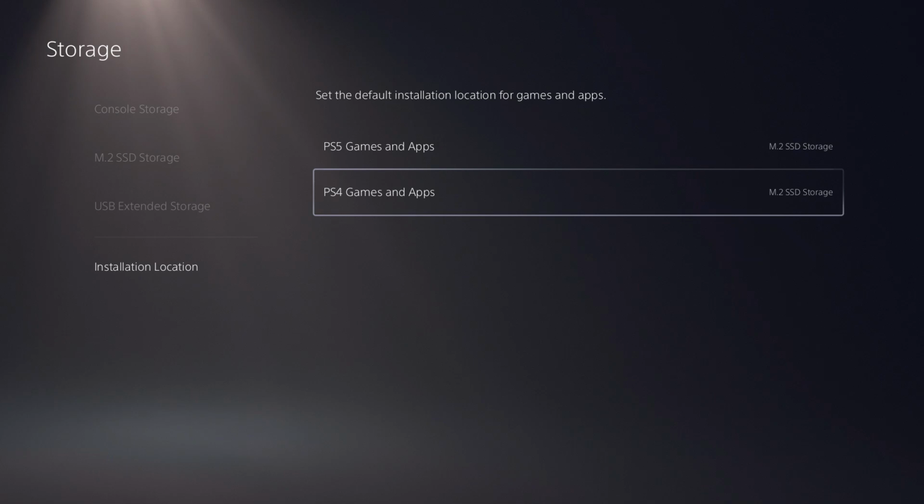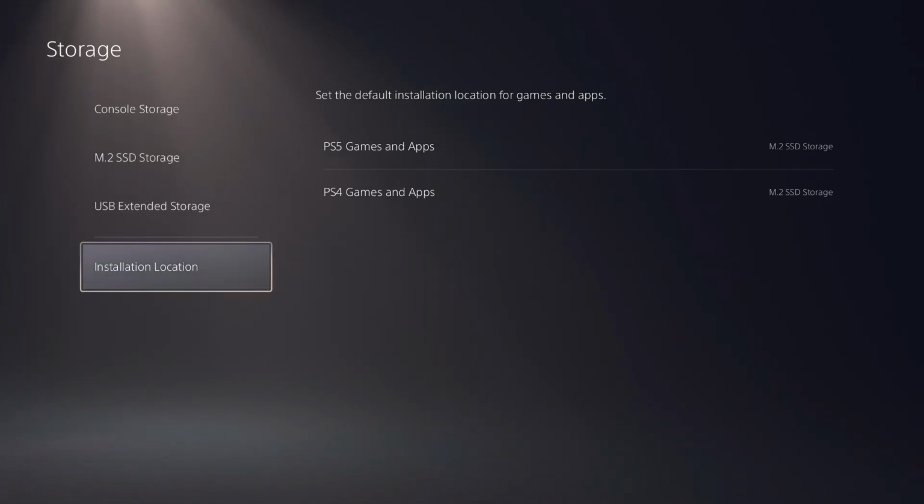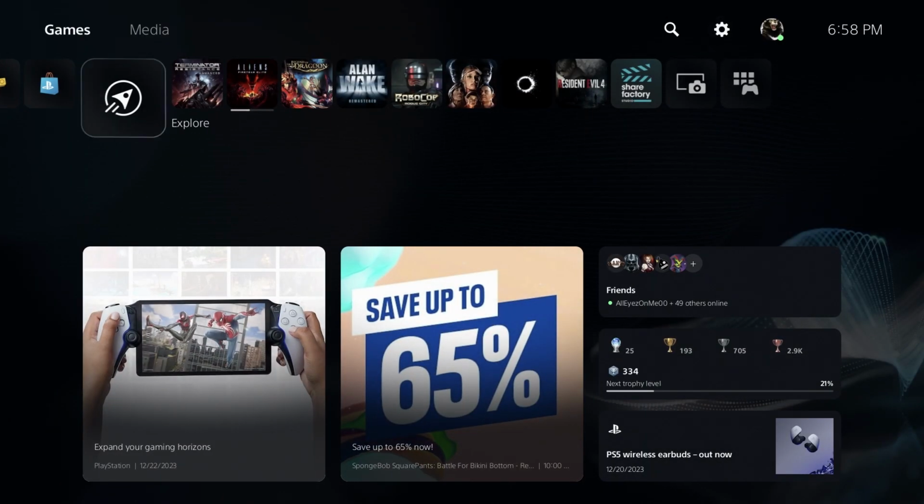Yeah, so there you have it. Installing an SSD expansion device into your PS5 is a pretty straightforward affair, and it will afford you a lot more flexibility with your game installations.